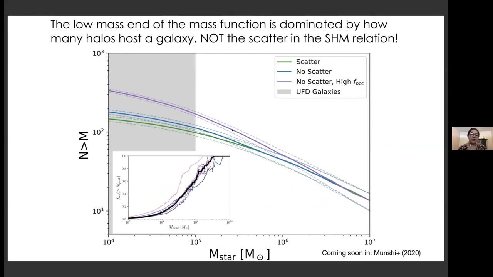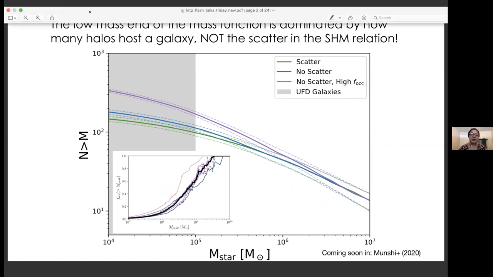What actually matters when you're predicting the faint end of the mass function, and that gray region is kind of in our ultra-faint dwarf galaxy range, is the occupation fraction. So how many galaxies actually host a halo? So that's what you see in the inset there. You can see that in all our different volumes, we have very different occupation fractions. And whether or not you have a high occupation fraction, so a lot of halos host a galaxy, versus a low occupation fraction, not many halos host a galaxy, really changes your predictions for both the slope and the number of ultra-faint galaxies you might predict.